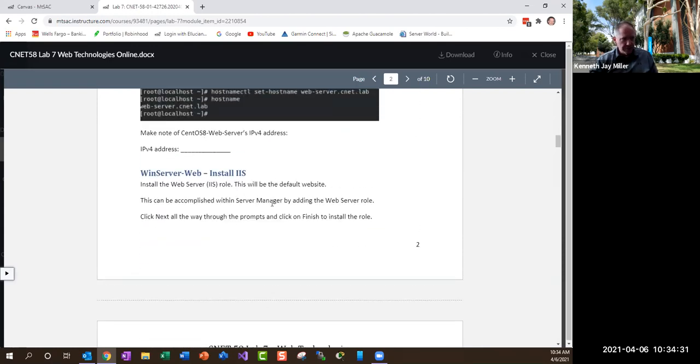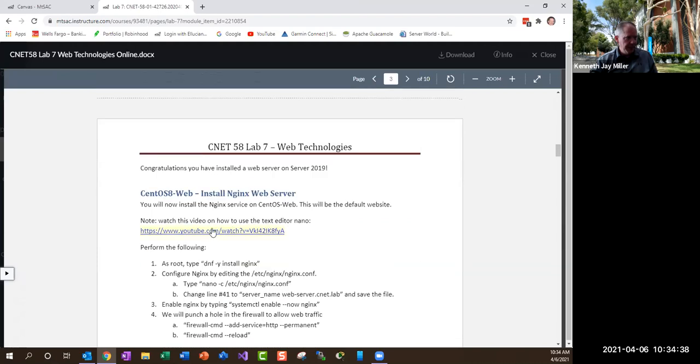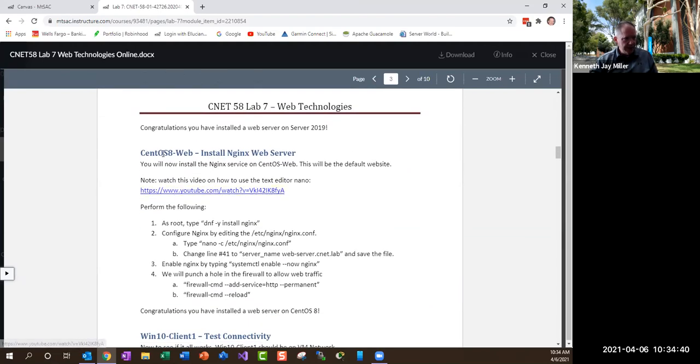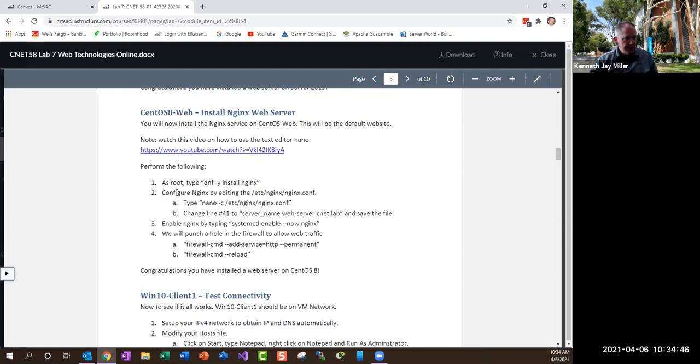Then we're going to go back over to the Windows server and install IIS. So go to Server Manager, add the web server role, and really just click next, next, next all the way through it. And then on CentOS, we're going to install Nginx with the commands here. I have them typed out here. I don't have screenshots of them, but if you just type what is in between the parentheses here, you'll be good to go.